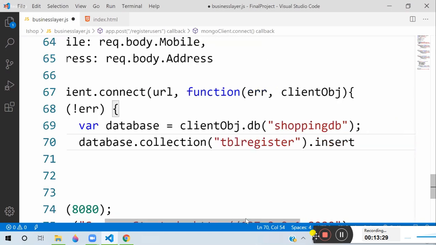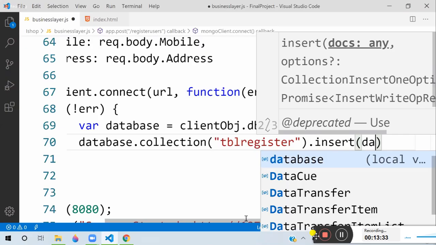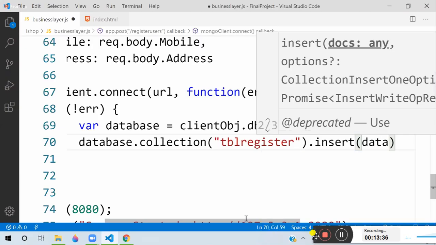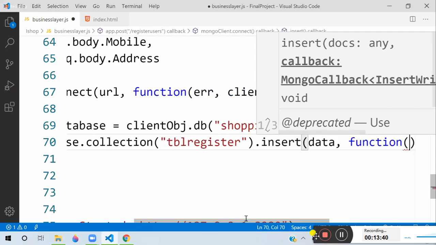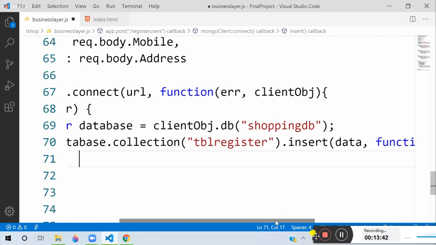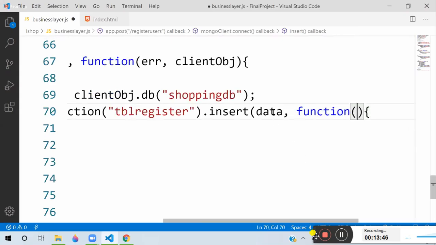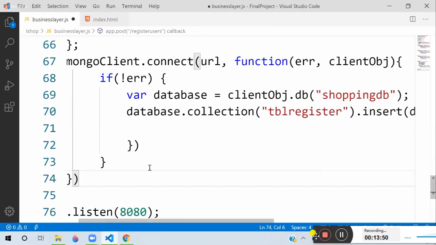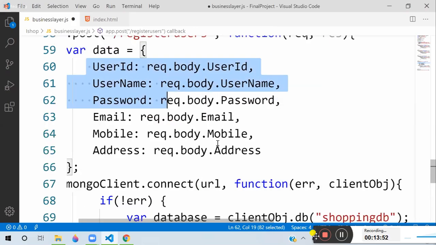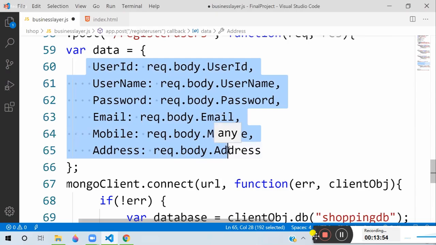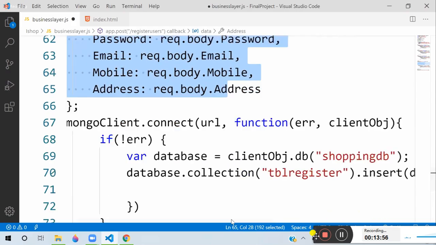So what data is to be inserted? We have to send the data. Data is present in a data object. So that is data, and we will use a callback function. That means this data will be inserted, and we will use a callback function. Data is coming from the form. We collected the data here, right? And all the data collected from the form body is now sent into the table.